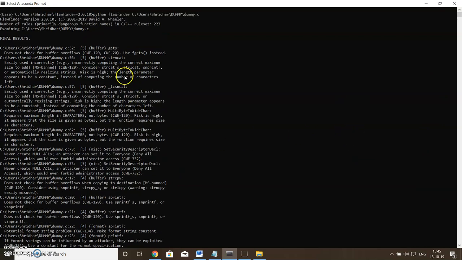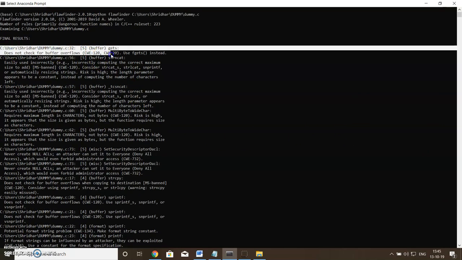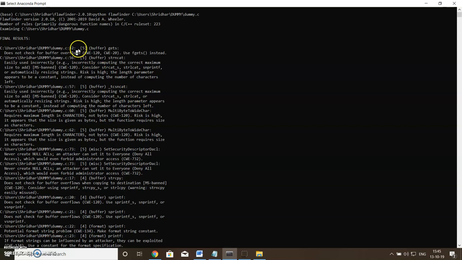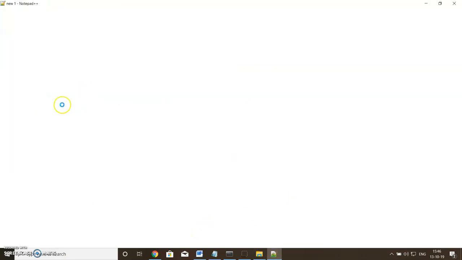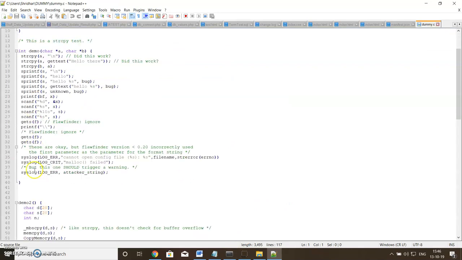Okay, you can see the very first result over here, C32 5. Let me see what the C32 means. Simply, it is nothing but the line number 32 where the error exists. So I can quickly go to line number 32 and show you what kind of an error it is. Line number 32 shows getsf. The flaw lies over here.